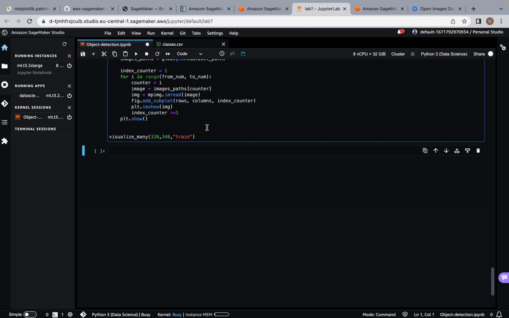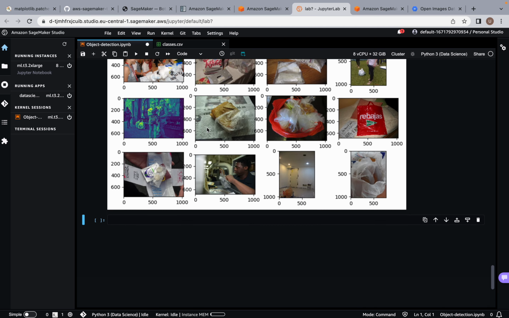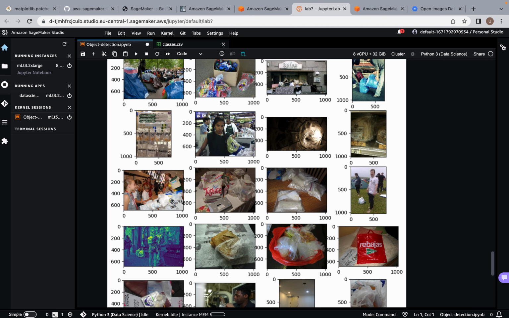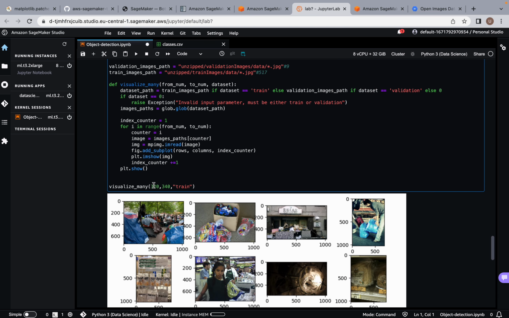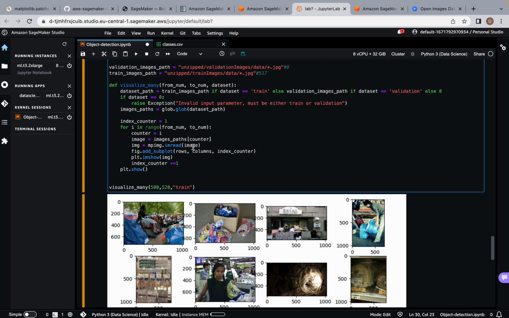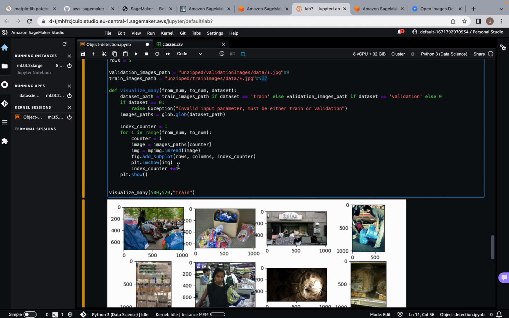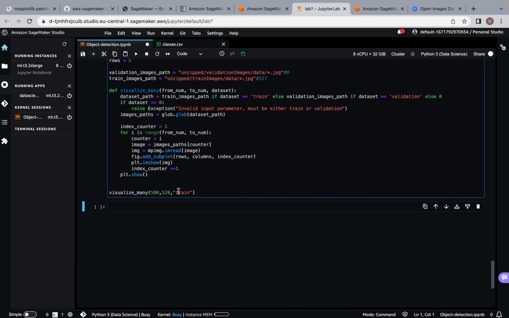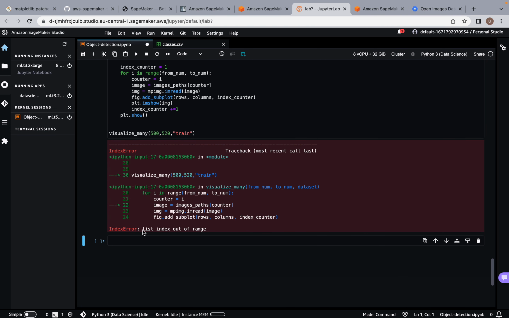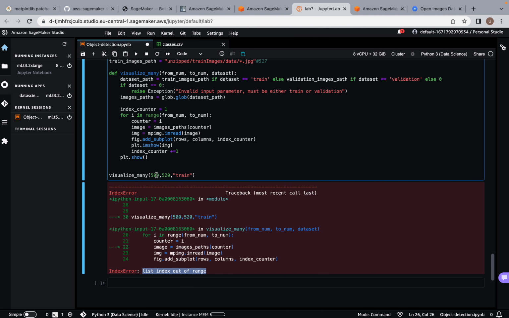I like to double check to make sure my function is working properly. And I also like to deliberately break my function. So how could we break this? Well, let's say I want to run it from 500 to 520. And remember, we only have 517 images in the train folder. So let's try and break it. As you can see, list index out of range. Awesome, that means we were able to break it.